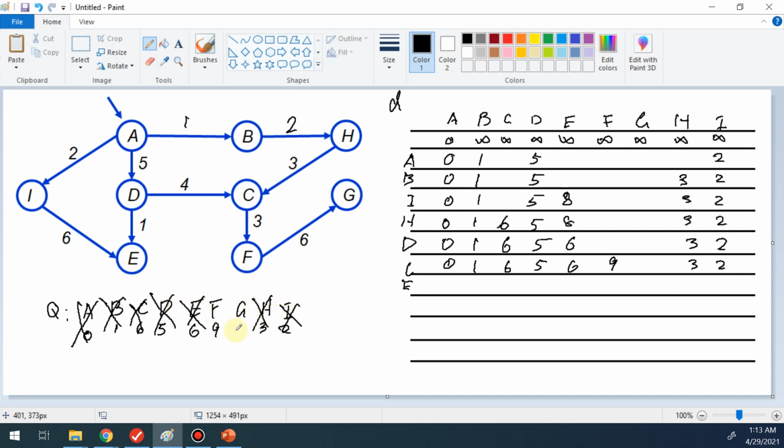Now we have F. So extract min, we are going to do F, and from F, we are going to discover G, and G has a cost of 15. So 15. Oops, I wrote on the wrong line. It should be here. So G is 15. And then for all the rest of the numbers, I'm just going to copy them down. For this line, since nothing has changed, I'm just trying to save some time by not writing down any of those values.